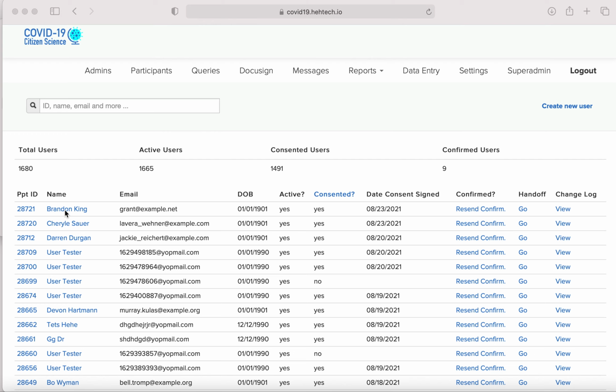You can see the participant's name, their email address, date of birth, if they're active in the study, if they're consented, yes or no. You can also see a timestamp or date of when the consent was signed. Don't worry about confirmed, and we don't need to worry about either of these for now either. So let's start by clicking the Eureka ID.